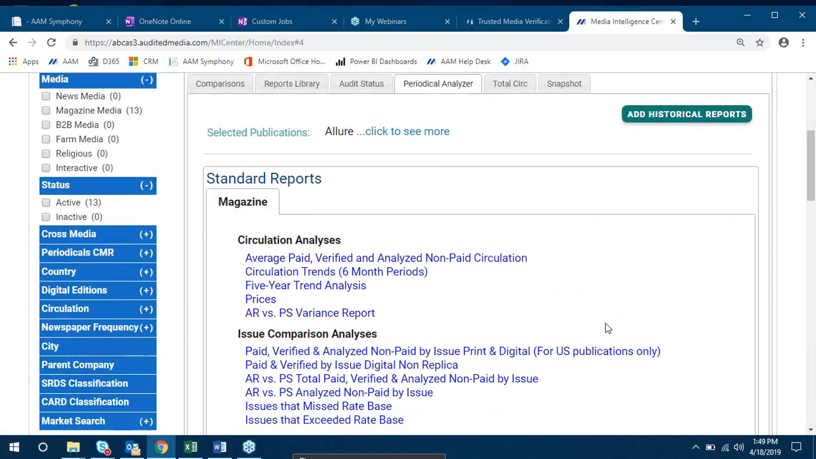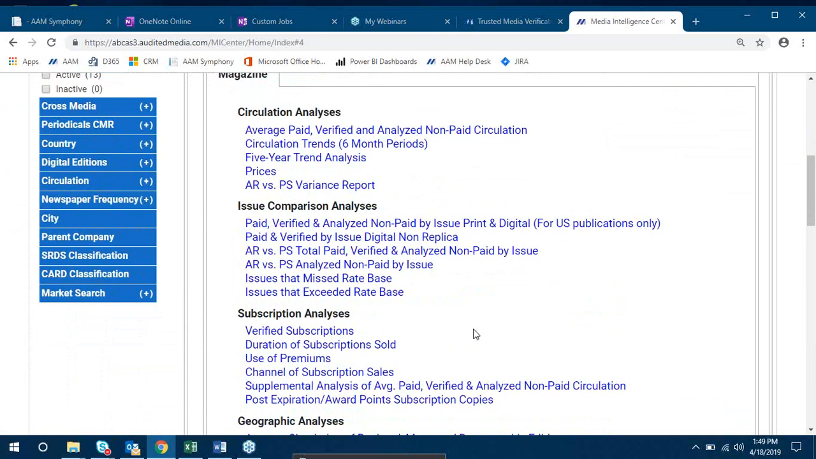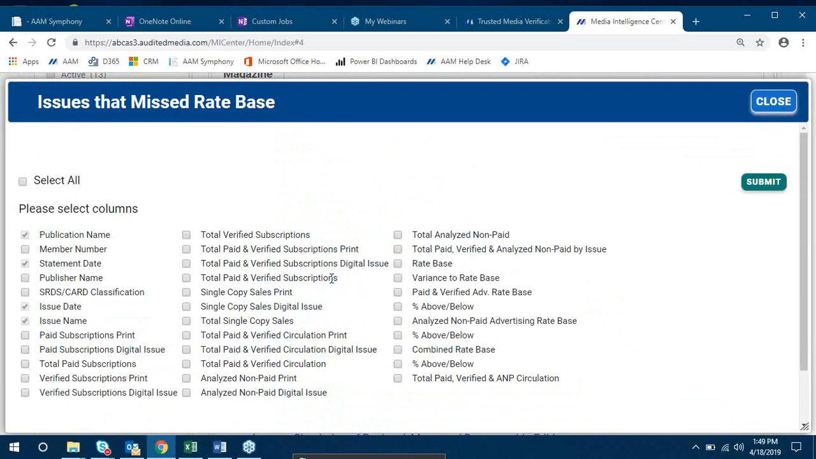Another report that I'd like to show you is Issues That Missed Rate Base. Now, this is a nice report because sometimes people want to assess the issues within the publisher statement period that missed rate base. So rate base for a magazine is the circulation level that they have said that they would meet. So let's say for magazine A it was 100,000, saying that all of their issues within that publisher statement period are going to meet that 100,000. So here I'm going to select all. Again, when we click on the report name, we get to pick and choose our categories and click submit.